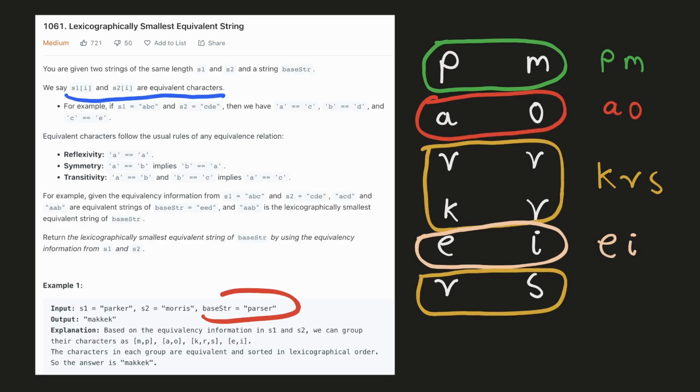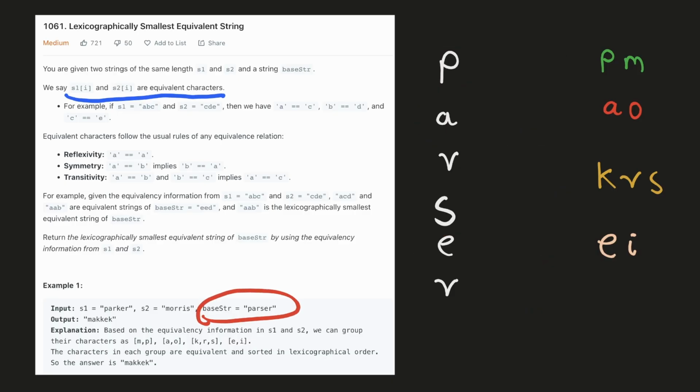In our problem, we are also given a base string. And for each character in it, we have to find which group it belongs to, and then we'll have to map it with the lexicographically smallest character in that group. For example, character P belongs to our first group. The smallest character in that group is M, so we'll map our original character to M.